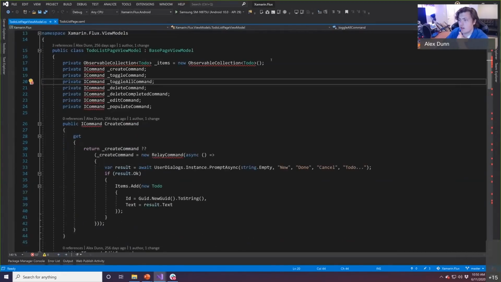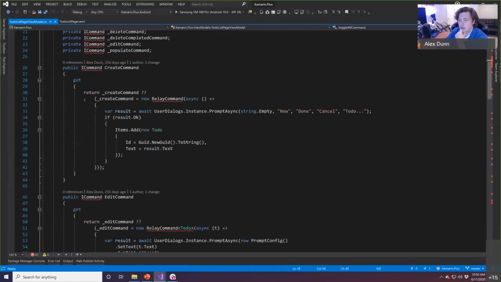So we have a private observable collection. We have commands for the create, toggle, toggle all, delete. And I wanted to make this as unopinionated as possible in terms of frameworks and libraries. There are much simpler ways to do this stuff now. Like you could just use Fody to handle the way that I'm doing the INotifyPropertyChanged for the MVVM. But like I said, I didn't want to introduce libraries that people might not understand in this sample.